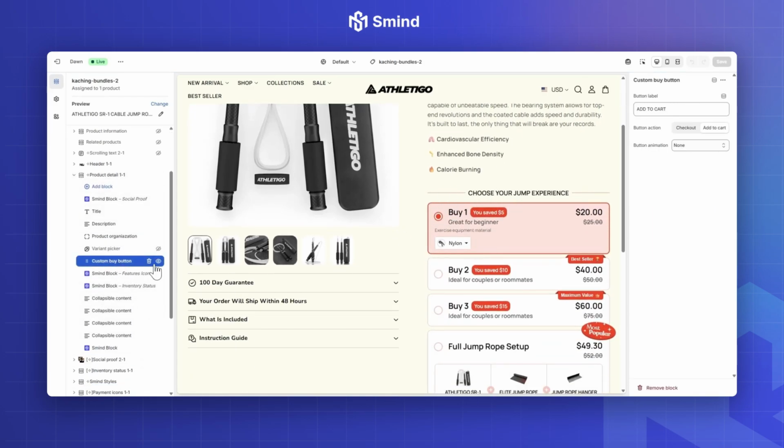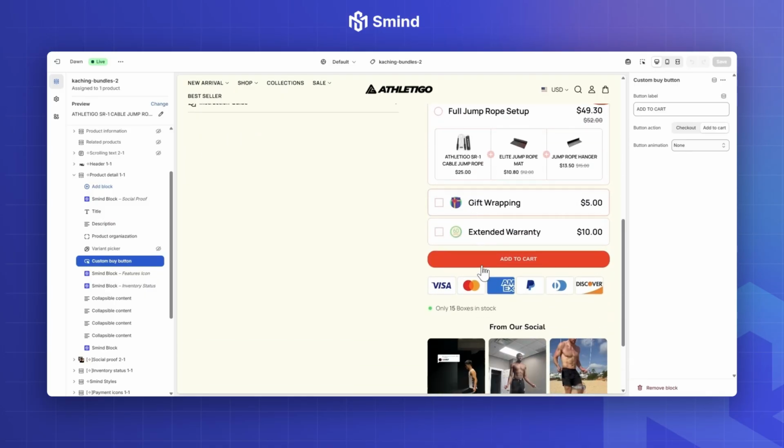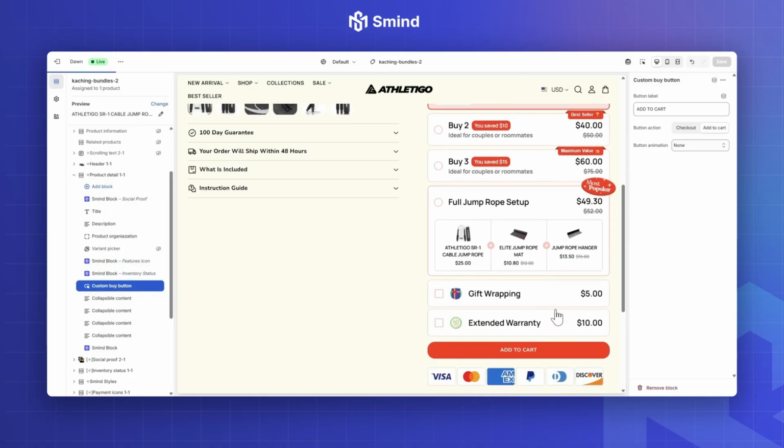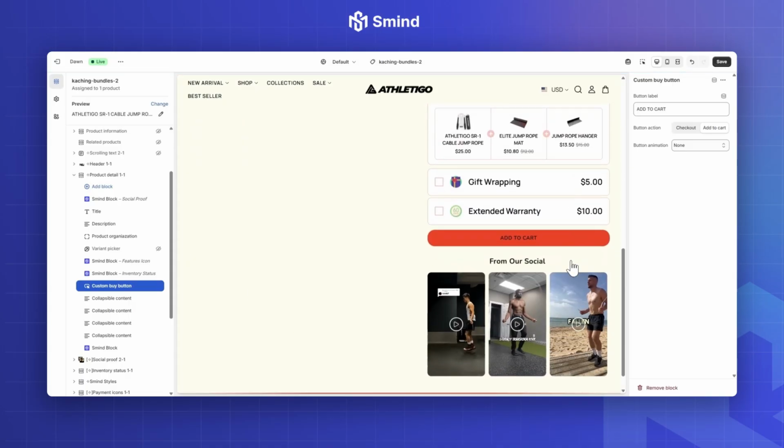One thing to keep in mind is that these deals are actually linked to your product details section right near the buy button. If you want to change the placement, it's super easy. Just drag the block up or down until it looks right to you. Once you're happy with it, click save one more time to check out the final preview.